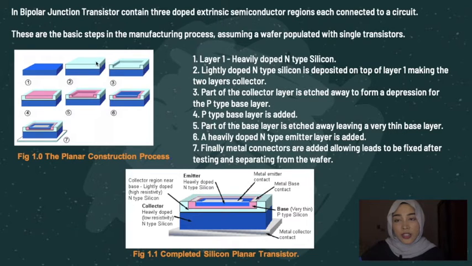Here you can see the brighter blue color. It is deposited on top of layer 1, making two collector layers. The third step is that part of the collector layer is etched away. As you can see, this is a slightly different shape here, because part of the collector layer is etched to form a space for the p-type base layer.